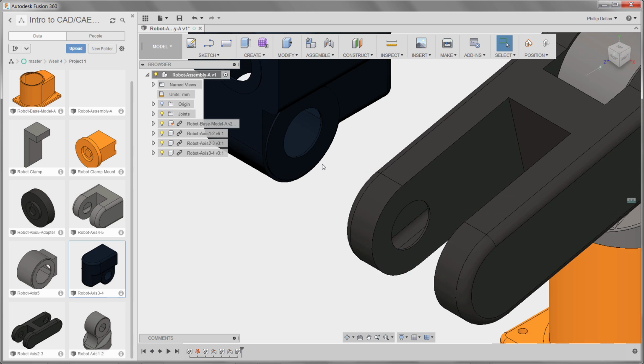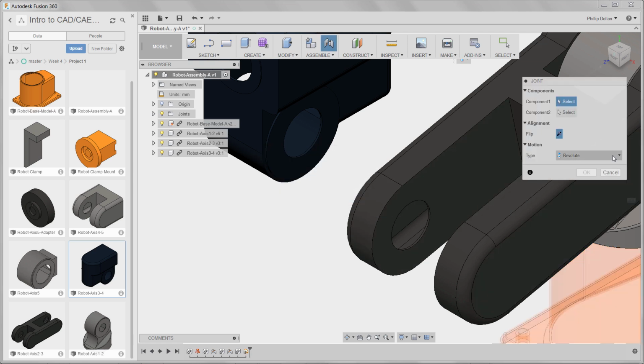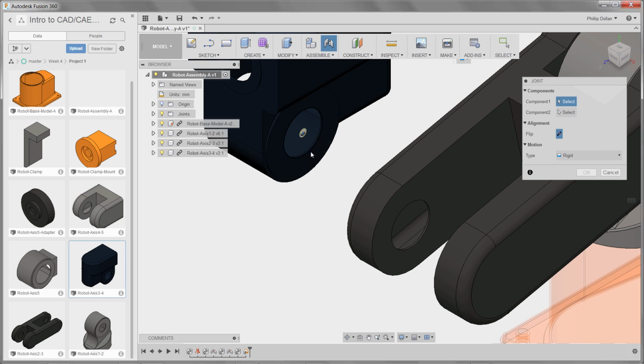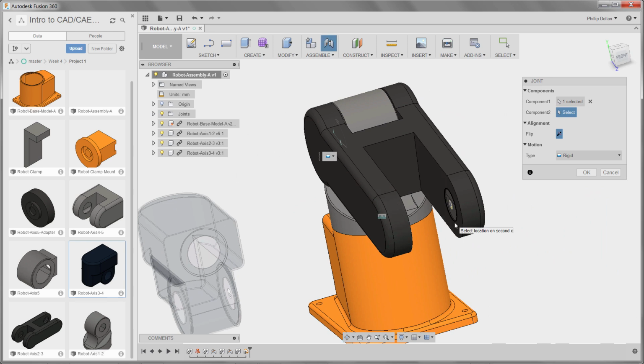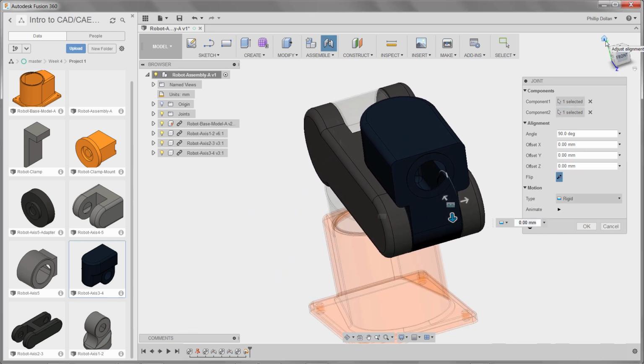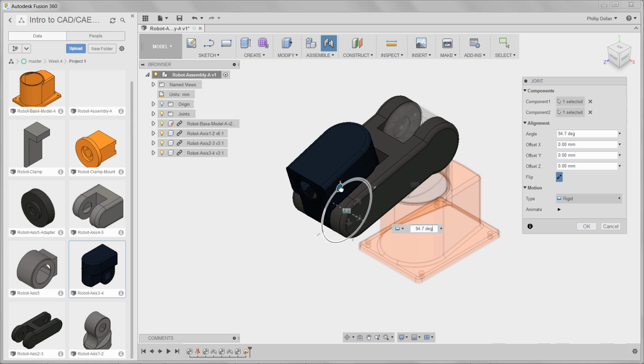We want to go to Assembly Joint, Capture Position, and that capture position is added to the design history. Select the center point, rotate around, select the other center point. Now in this case we do want to have an angle, so I'm going to rotate that around until it's approximately the angle I want. It's going to be 20 degrees, so 110, and then click OK.